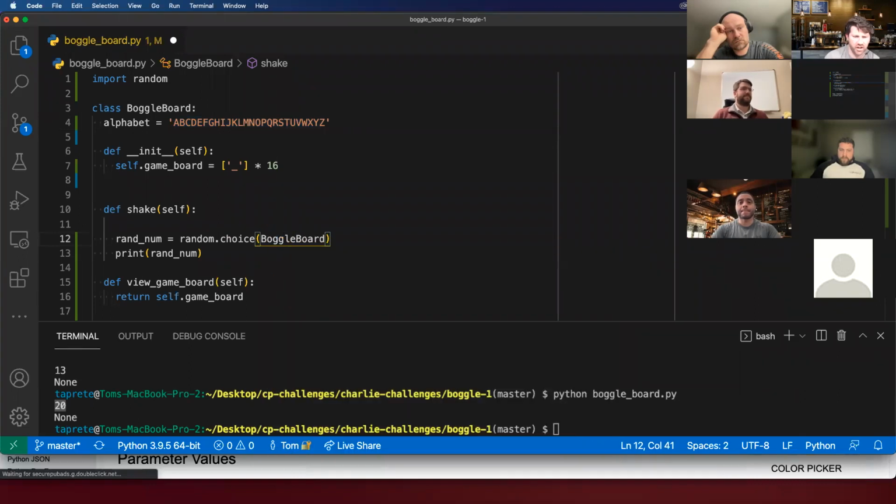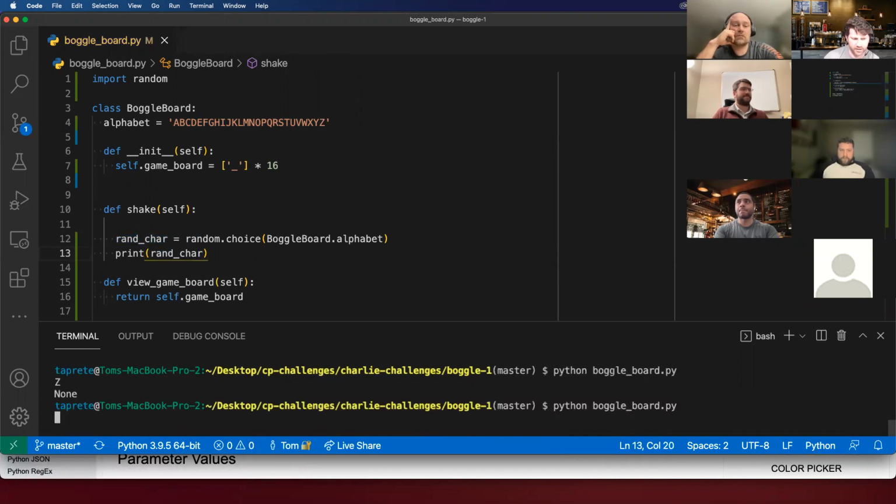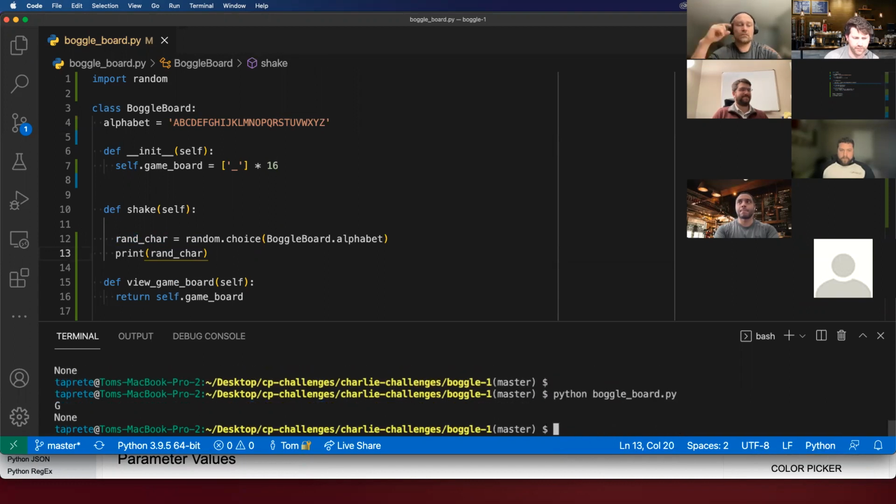All right, let's just try it out. I like trying out new things. BoggleBoard alphabet. So random character. If I do that, we got Z, F, cool. So yeah, it's grabbing random characters.